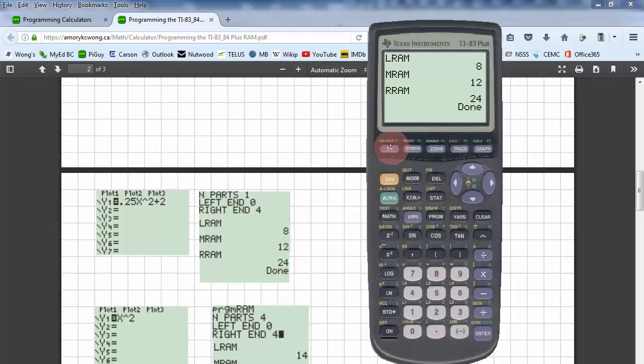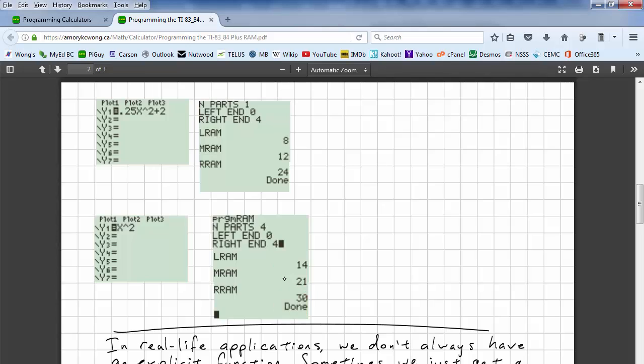So let's just try it with one more function just to make sure. Clear, x squared, that's a simple function. Quit, program, select RAM. We'll do 4 partitions this time, 0 and 4. And we got 14, 21, and 30. And that matches this one. So our program's functioning properly.